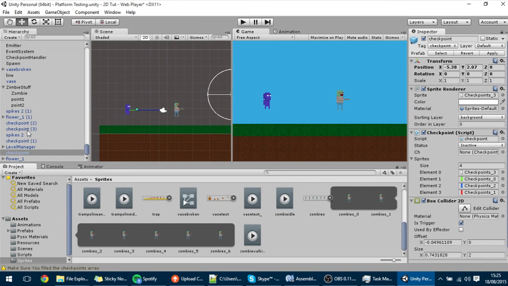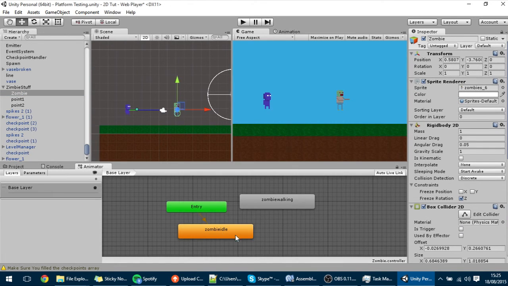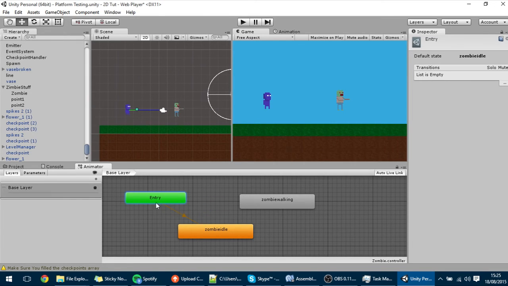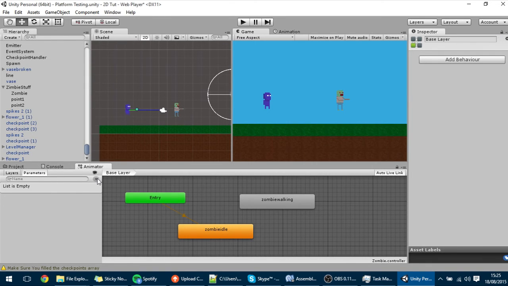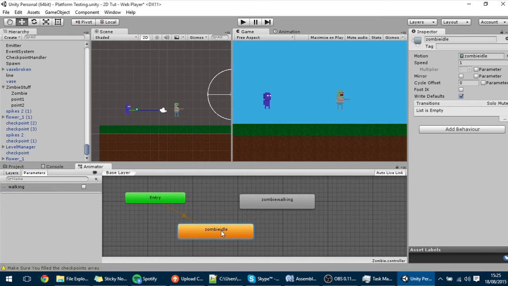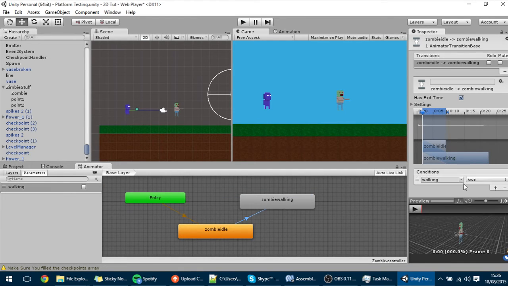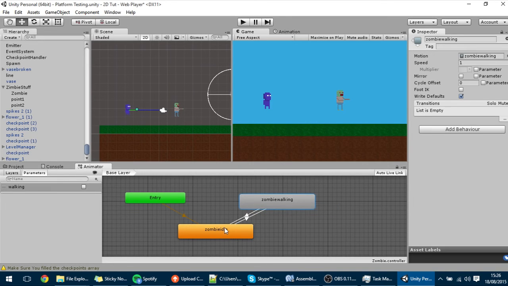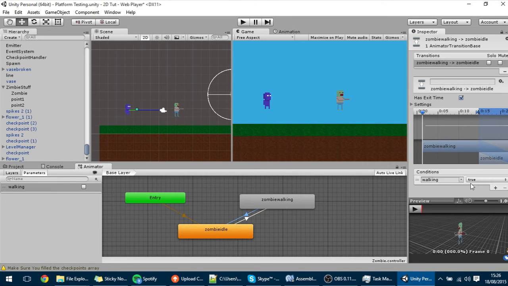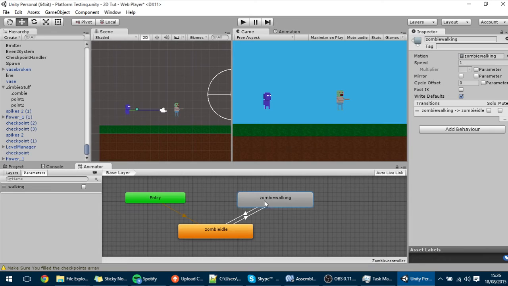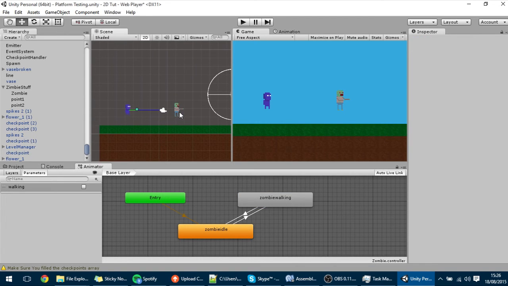So right now, if you go into the zombie in the animator, you should have something similar to this. And what I'm going to do is create a parameter. So going to parameters, click on the plus sign, bool, and walking. So what I want to do is make the zombie go from idle to walking whenever walking is true, and I want the zombie to go from walking to idle whenever walking is false. Okay, and now I'm going to modify this walking parameter through the script.